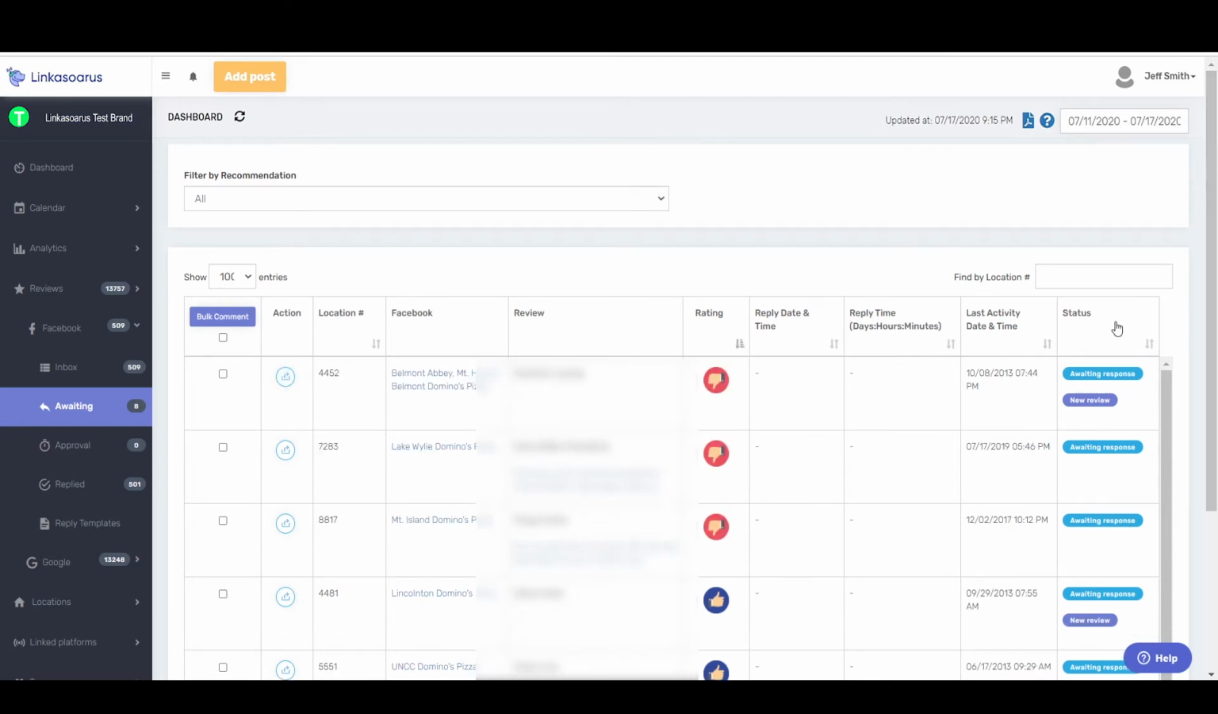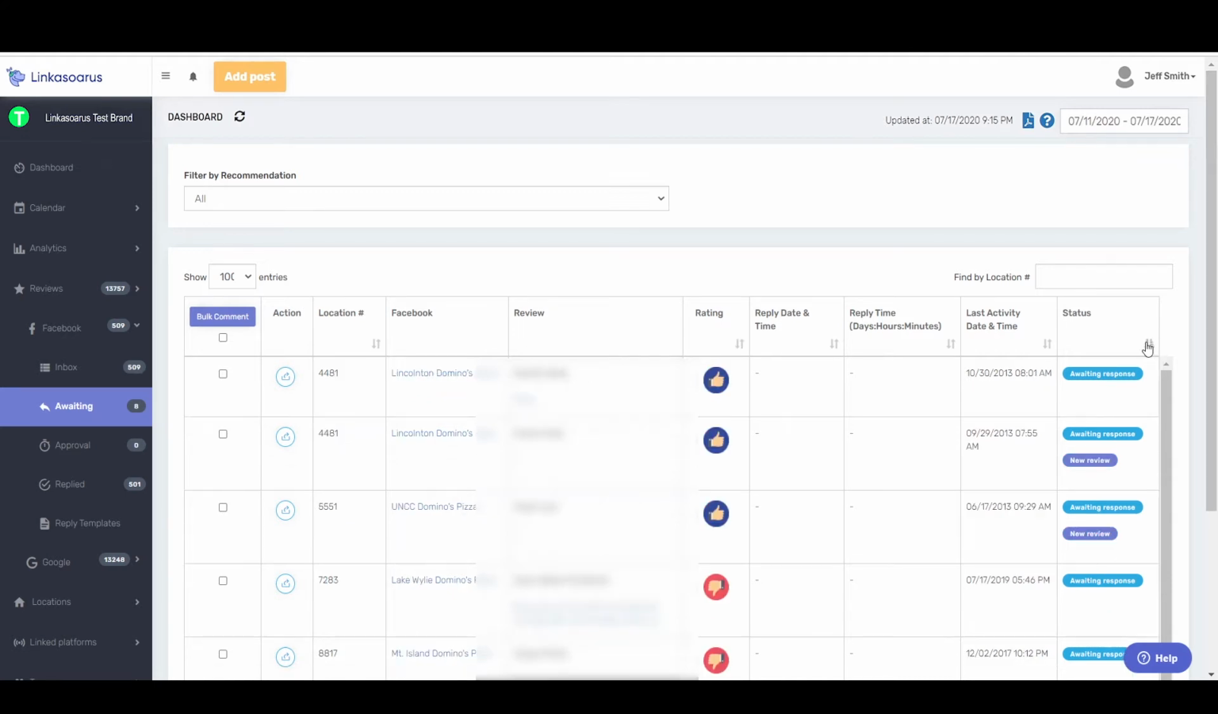You can also scroll over here to look at your status. You can sort these up or down to figure out if they're awaiting or not. If it says new review, that just means that you haven't come over here and clicked to view it. When we click to view, it goes away, and you'll notice that purple icon or tag is now gone. That just lets you know, if you have multiple people accessing this account, that this review has been read by somebody, but it's still in awaiting and needs some sort of action.